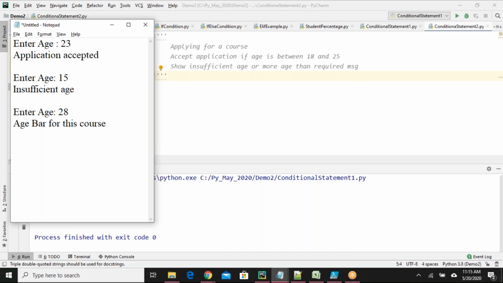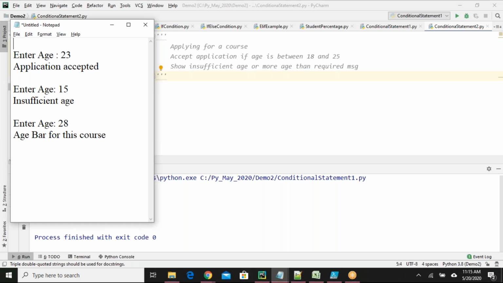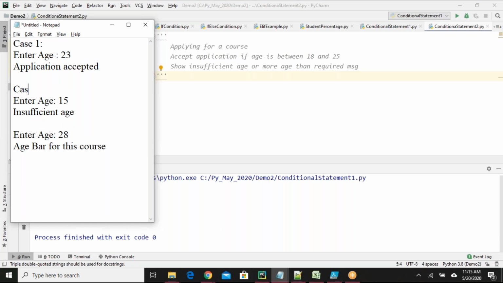Case 1, I'll enter 23. What are the positive values? I mean between 18 and 25. Case 2, less than qualified age. Case 3, more than qualified age. Case 1. Case 2. Case 3. Do it and ping me once you're done. I'll be waiting.